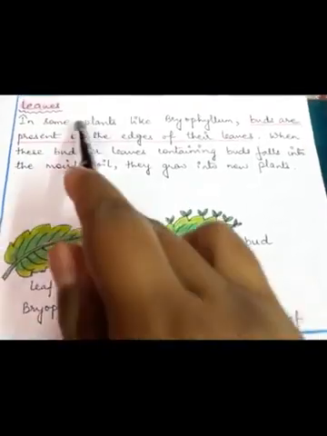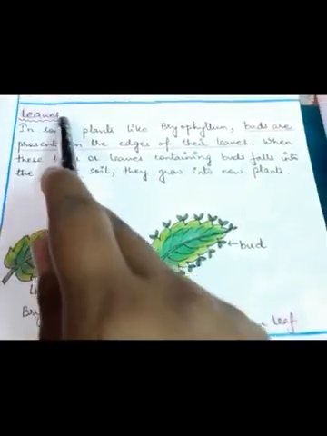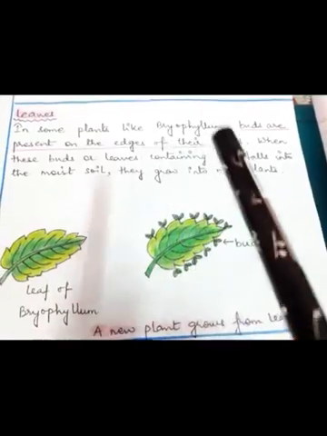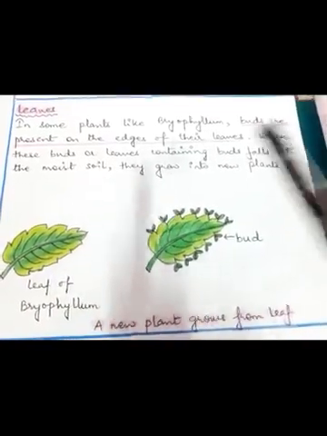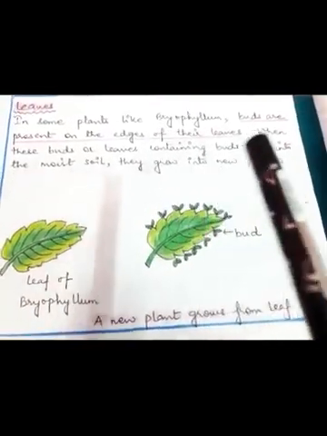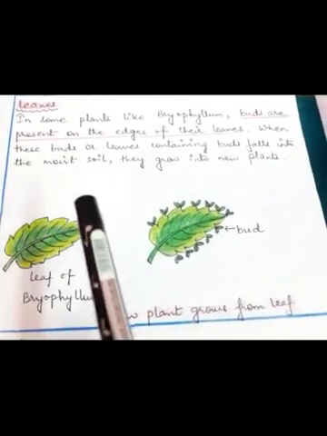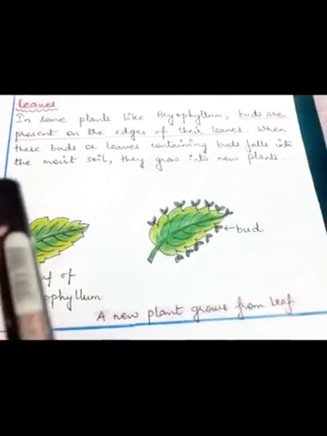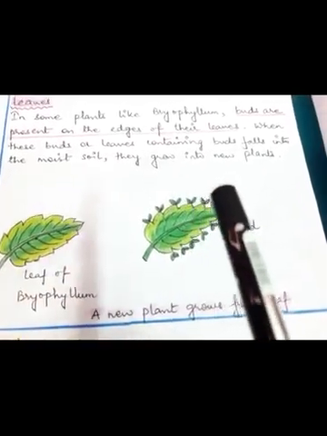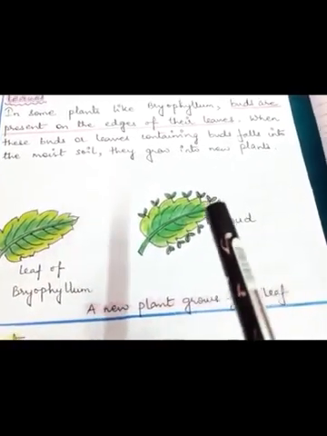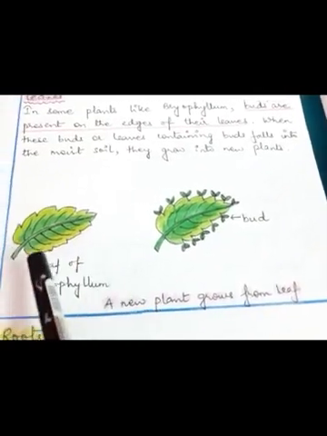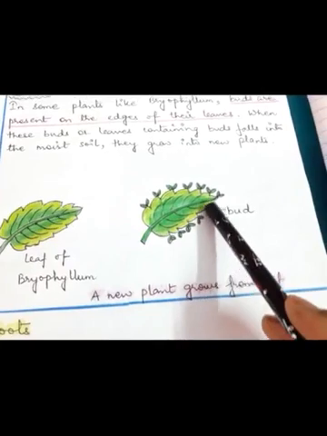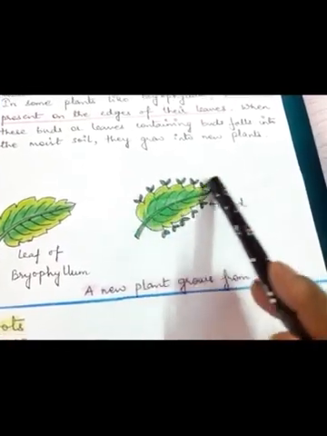So now we'll study about leaves, which are another type of vegetative part. In some plants like bryophyllum, buds are present on the edges of their leaves. When these buds or leaves containing buds fall onto moist soil, they grow into a new plant. So let's take an example of bryophyllum. Can you see the buds present on the edges of the leaf?